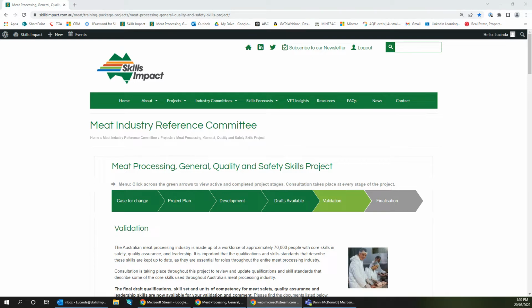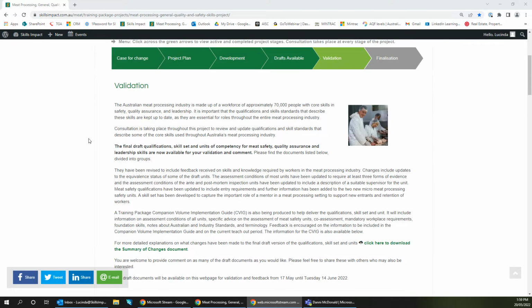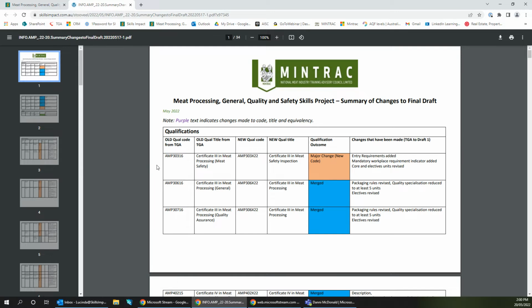As you can see on the screen, it is the Skills Impact webpage with the Meat Processing Project page showing. On the top of the screen, you'll see some information about our validation and the work we have conducted so far. Currently, we have 4 draft qualifications, 1 skill set, and 122 reviewed units of competency up for validation. Accompanying these documents, we have created a summary of changes document, which is available for you in the highlighted section here. Simply click on the green part and you'll be able to open up the summary of changes document.